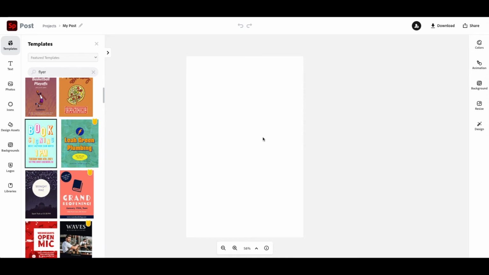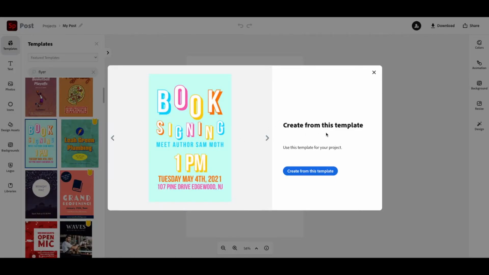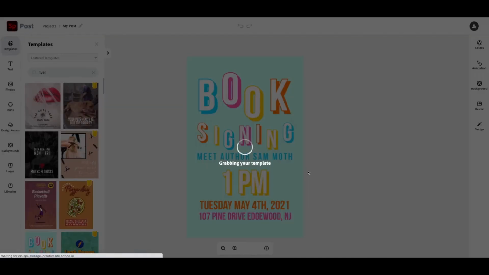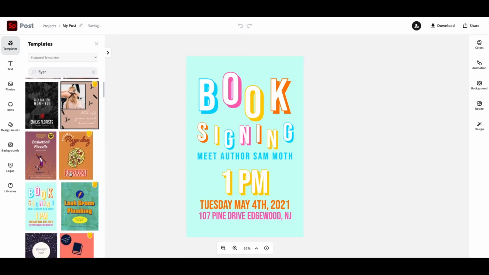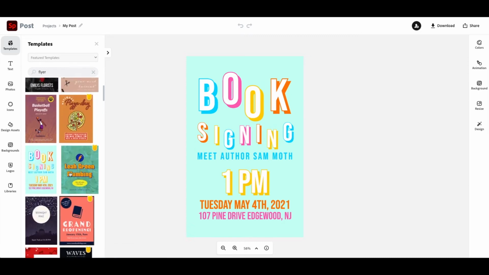But if my artboard were a different size, it would resize all these elements to fit onto my artboard. So I'm going to just click this one. I'm going to say, oh yeah, I definitely want to use it. So I click create from this template. It's going to grab it and put it all into my template right here. All right, so this is showing you how you can very easily take some of these pre-made designs and just get started working.